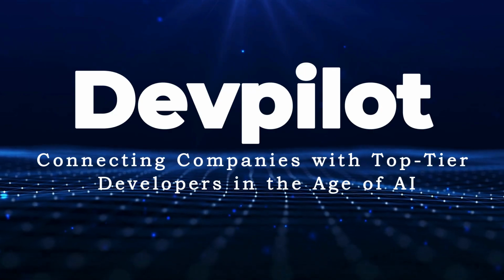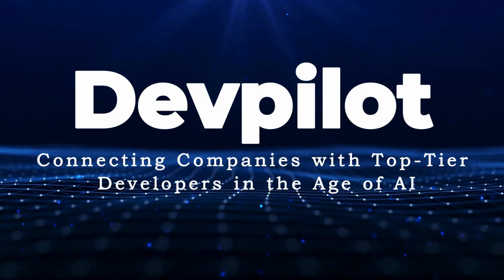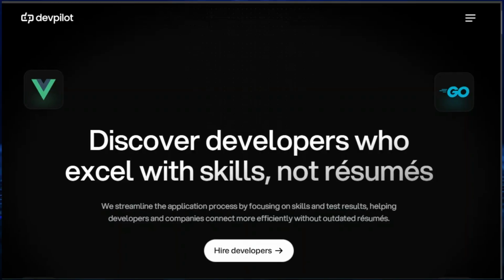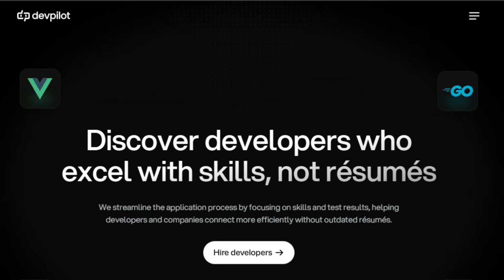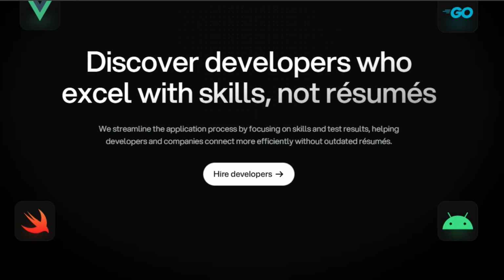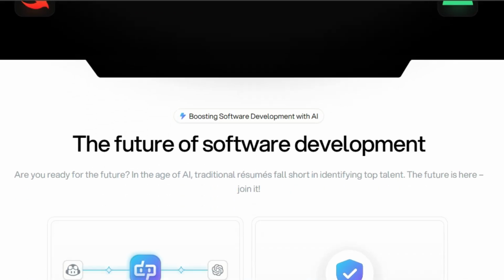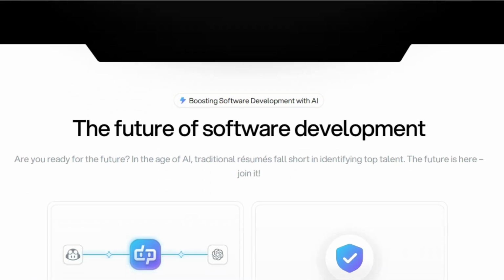Tool number 3, Devpilot. Connecting companies with top-tier developers in the age of AI, Devpilot is a revolutionary platform that reimagines the way companies find and hire software developers in the AI-driven world. What makes Devpilot unique is its focus on skills and test results instead of traditional resumes, ensuring a more efficient and transparent hiring process for both companies and developers.